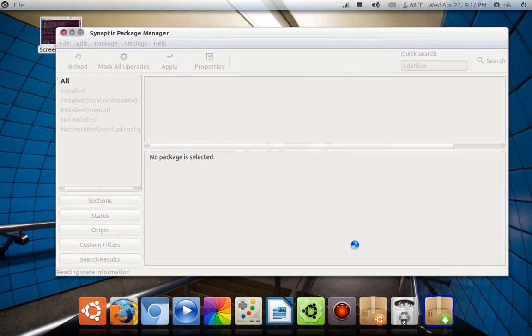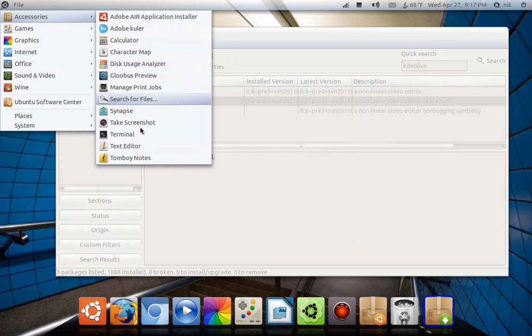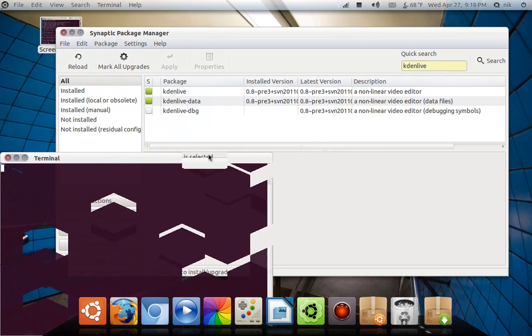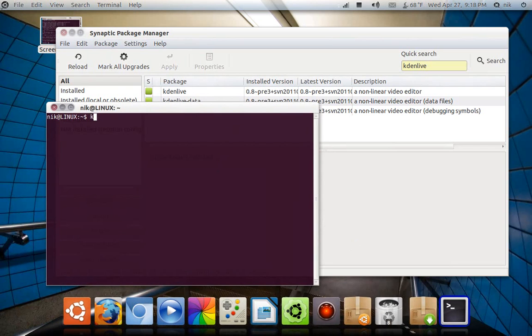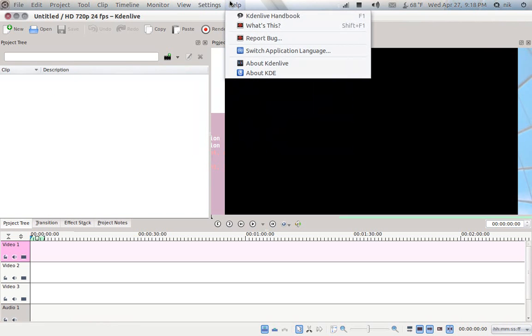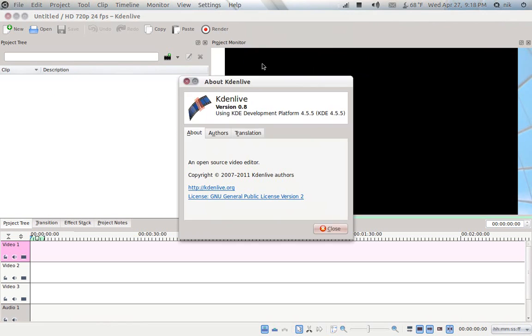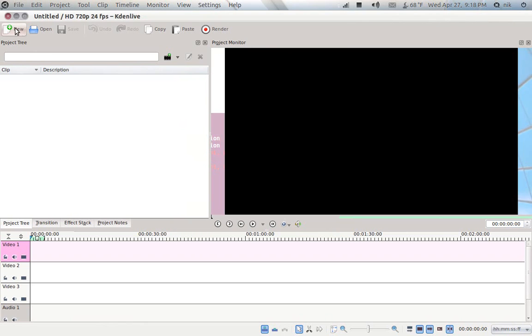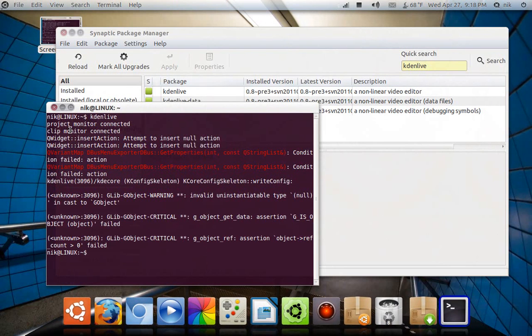So let's see. Accessories, terminal. I'm just using a terminal. You don't have to, but I just want to see what it's doing. Kdenlive. There it is. All right, and it should be the latest one. So settings, I'm sorry, help, about. And it's, yep, 0.8. So cool. So now they're both working together and not just kdenlive.